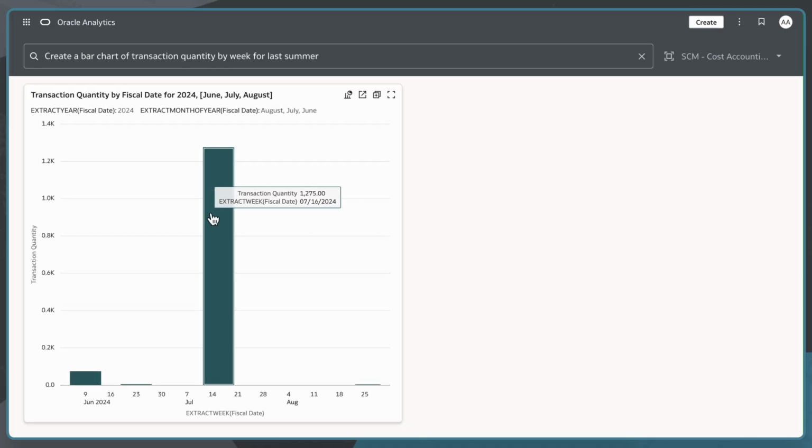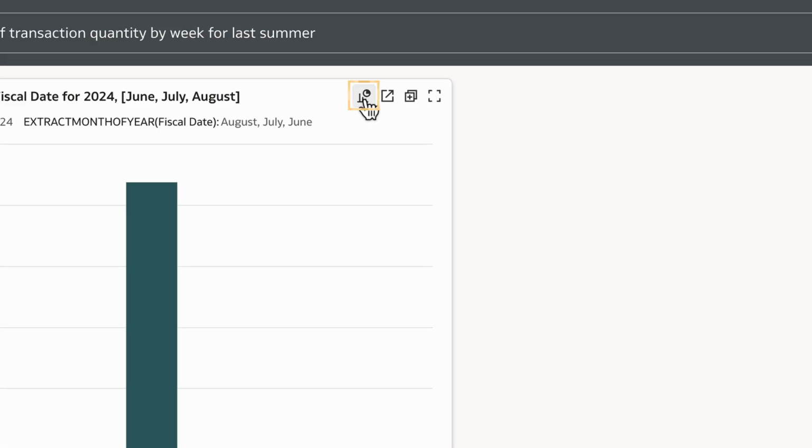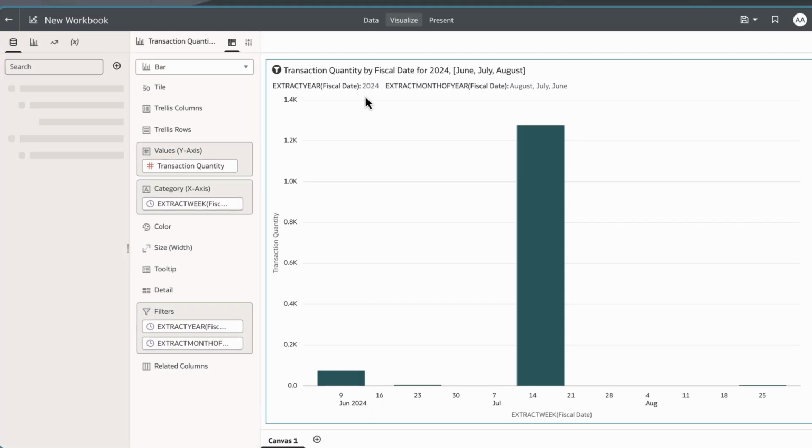I noticed that most of my orders came in on July 16th. I can change the visualization type, resize it, or add it to my watch lists. I can select Explore as a workbook to analyze this chart further.